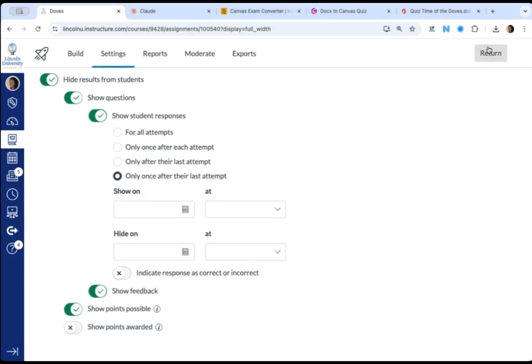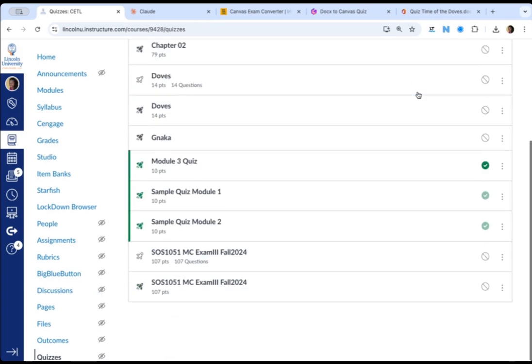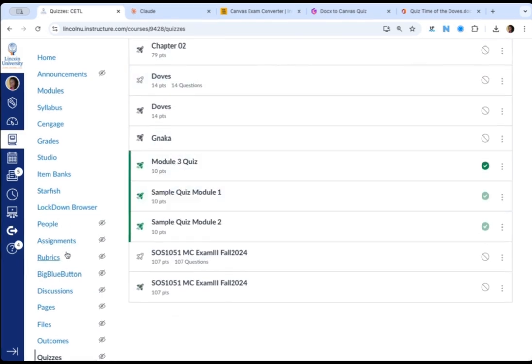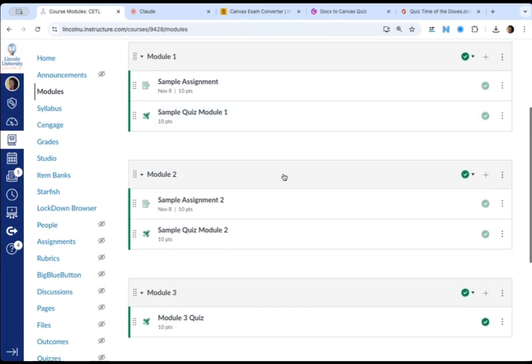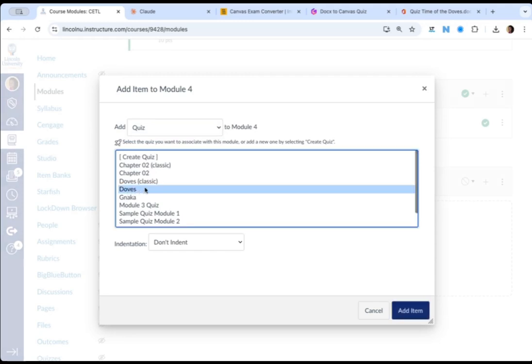We're going to go to the top right to return. We see that it takes us back to our quizzes. Make sure that this quiz is added to your module. Go to your modules, add this quiz to your module. Go to quiz, and then I'm going to find this Doves. The classic one was the original we created, and Doves was this new quiz.